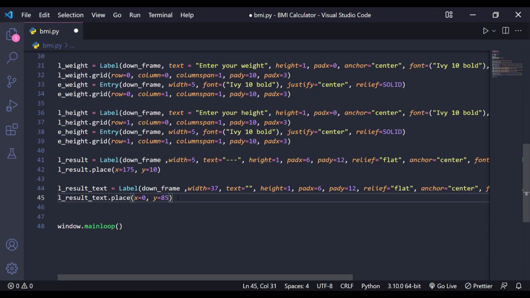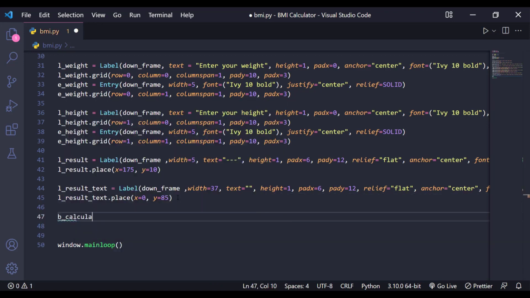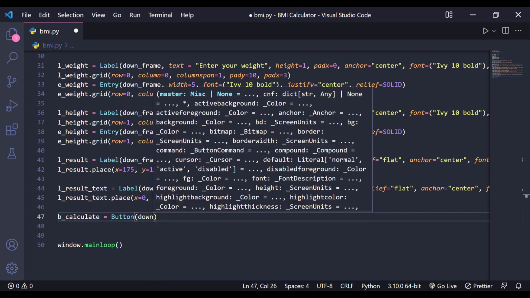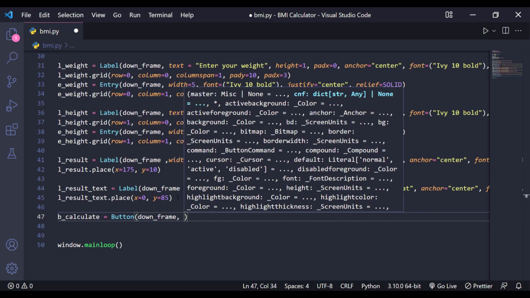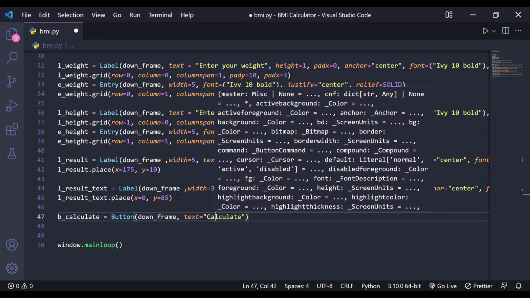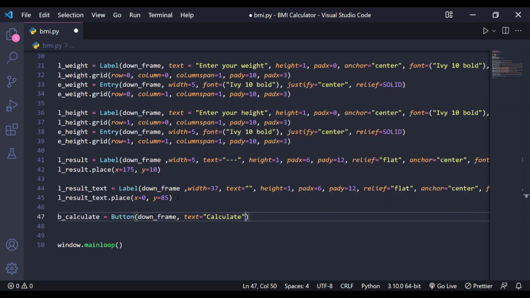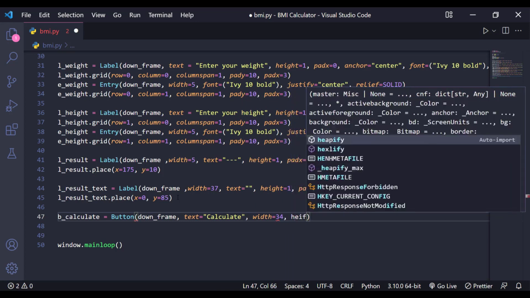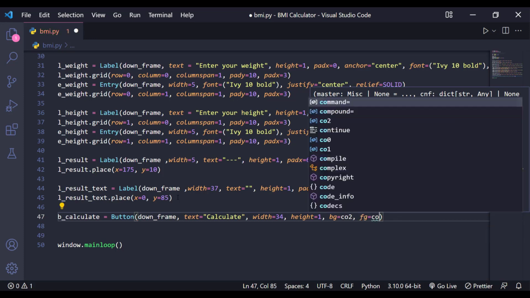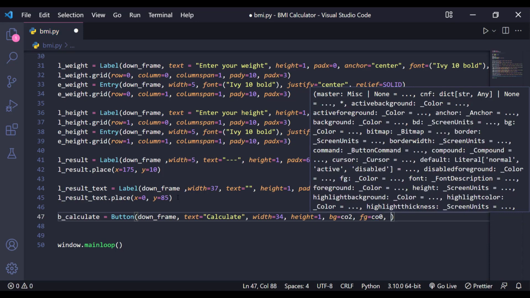Okay, and now it's time to work on the button. So just give bcalculate equal to button. We need this in down frame. So just give text equal to calculate. And width will be 34. And just give height as 1. And background color will be blue 1. Foreground color will be white, which is color 0. And font, which is Ivy 10 bold. Just give anchor center.